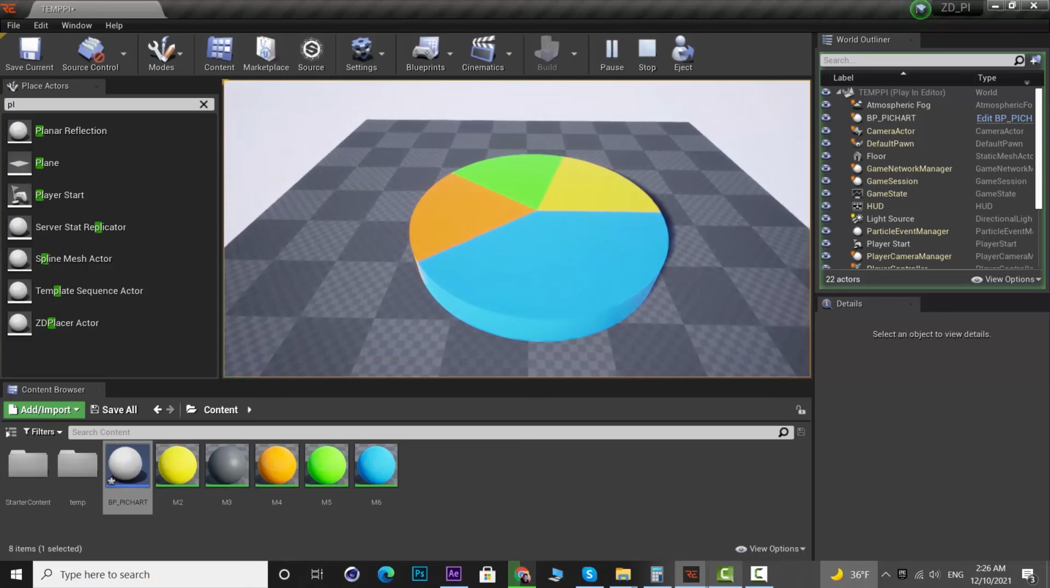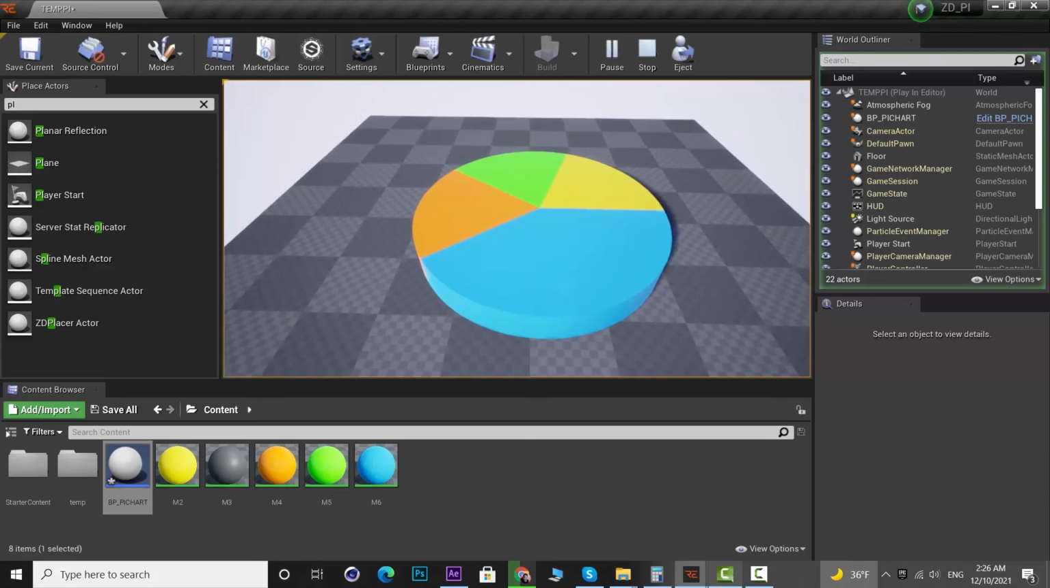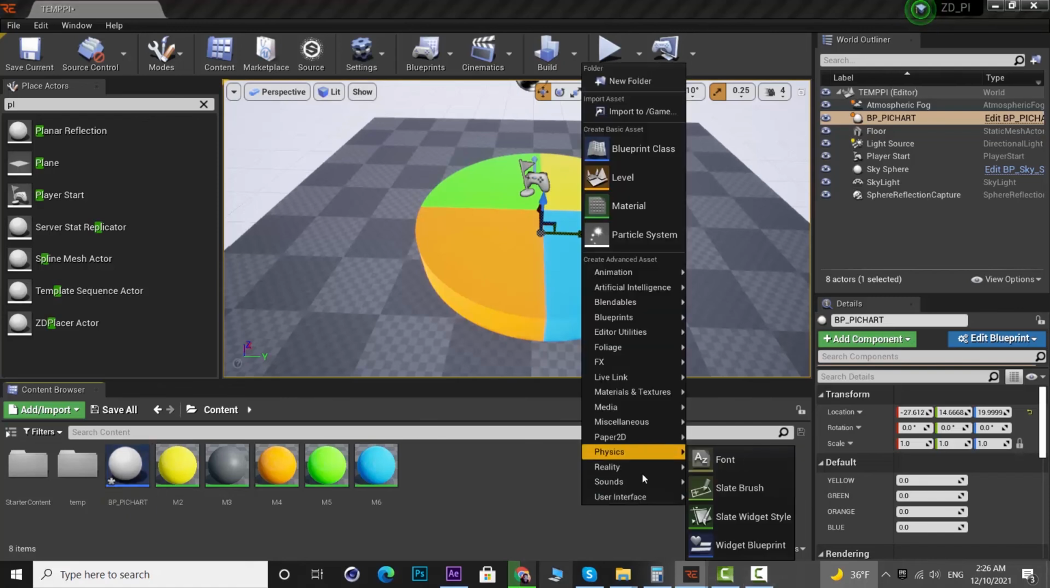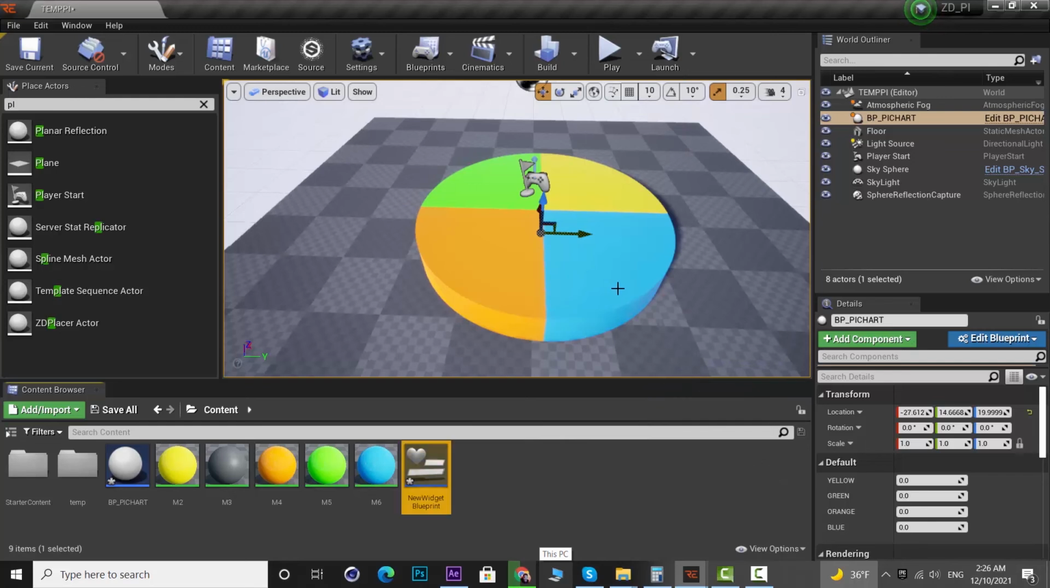Okay guys, for now this video is over, and for the next one I will show you how you can attach a widget with these values. Whatever the value will be, this will show here, and you can animate them with your pie.